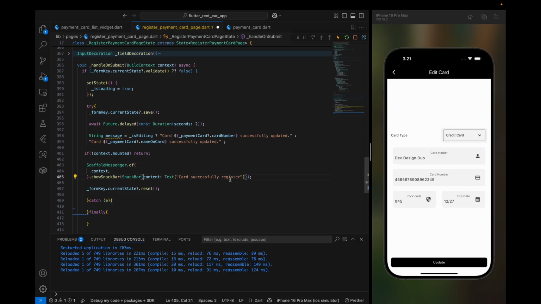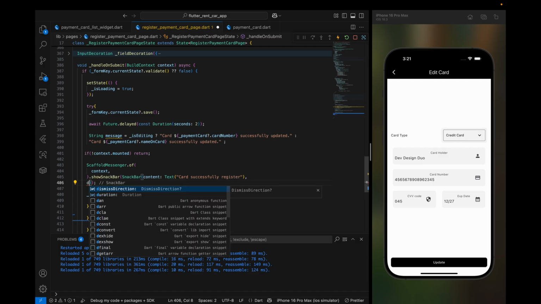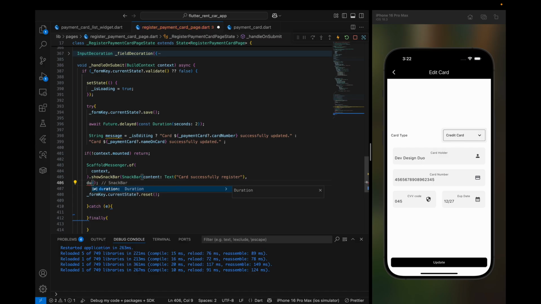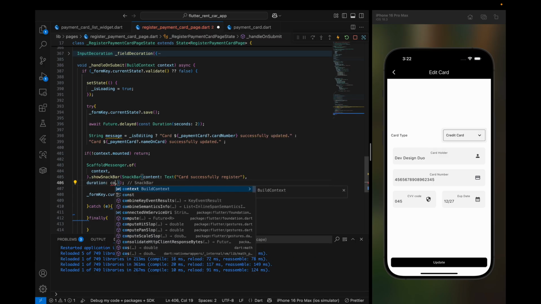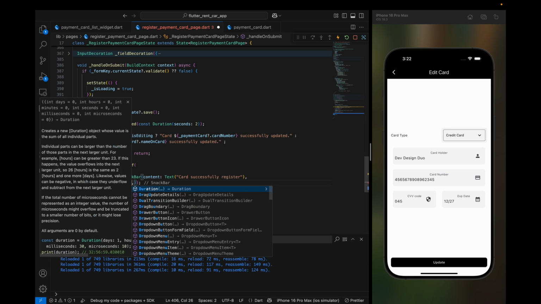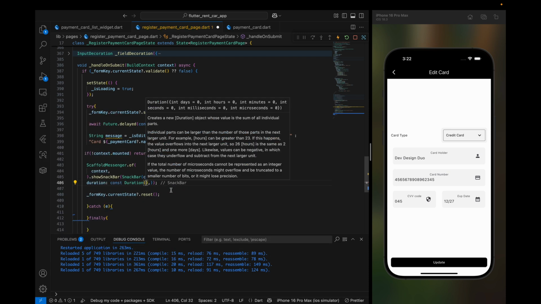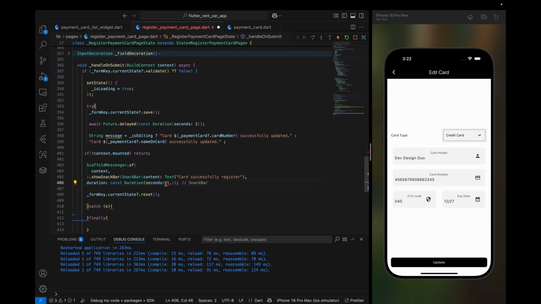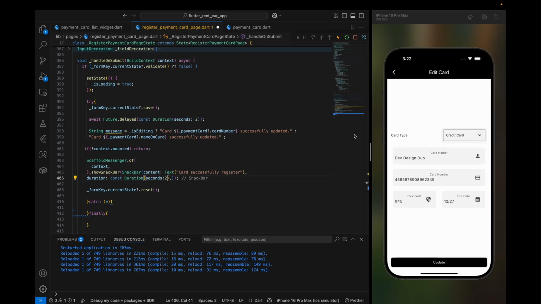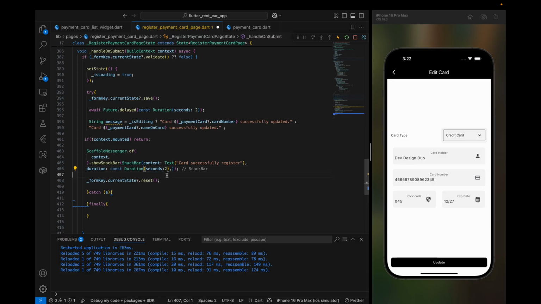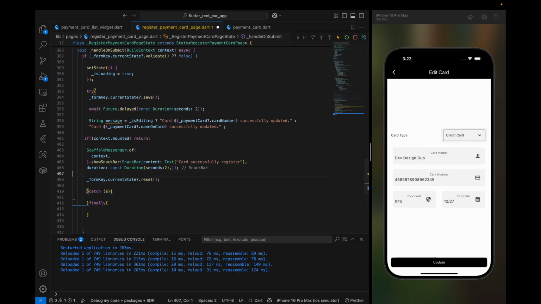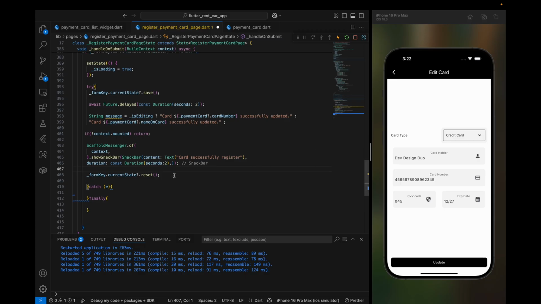So right here for the snack bar, besides displaying our message, let's also provide a duration to it. So you can use the property right here, duration. And this can also be a constant duration class. And let's say we want to display our snack bar message for just 2 seconds. So after we display the information to the user, usually we would call our endpoint and provide information to update it. But now we don't have that, so we can come right here.